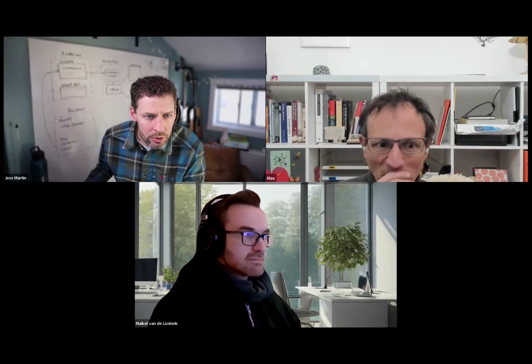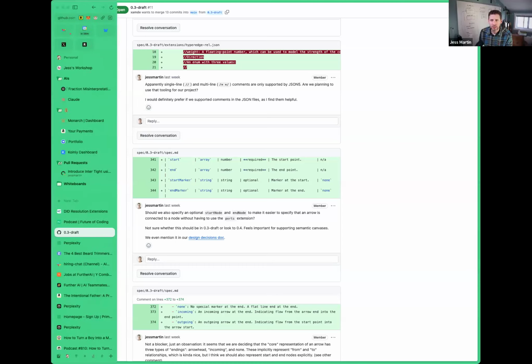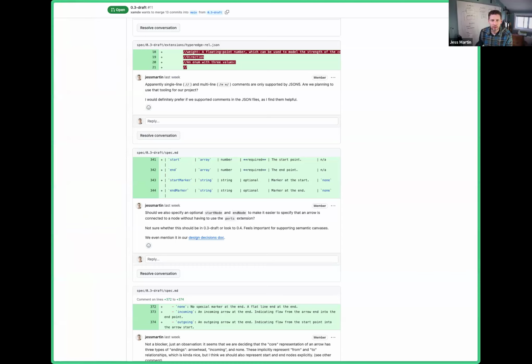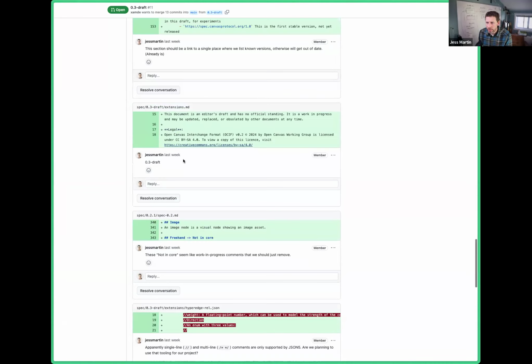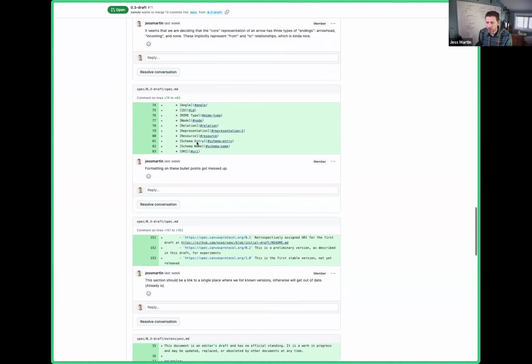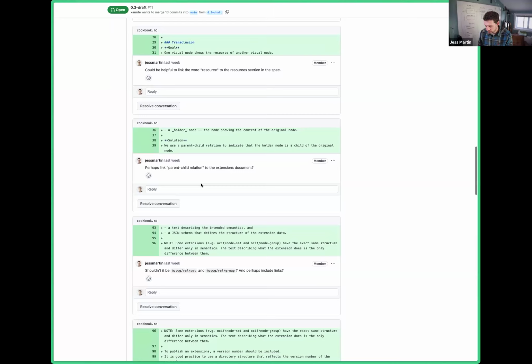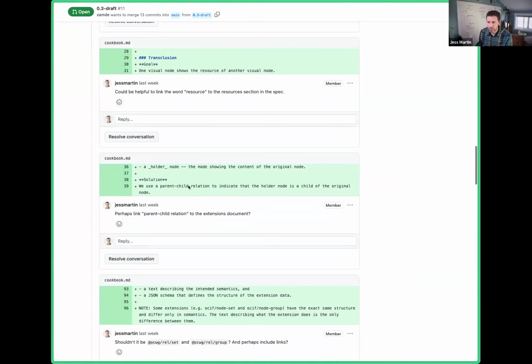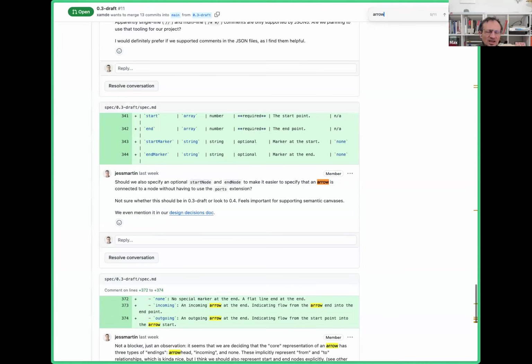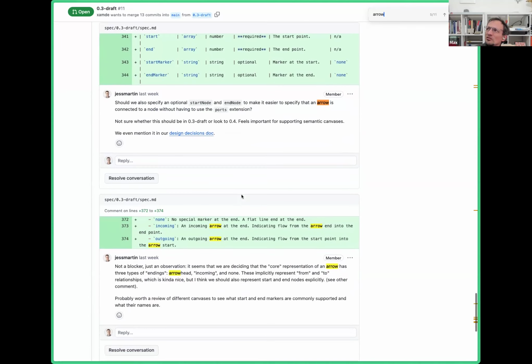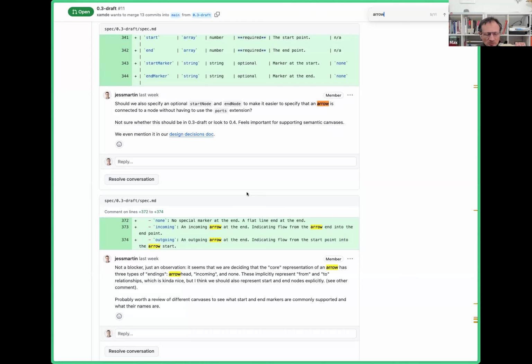Let me go ahead and share my screen real quick. I think this is the draft. So the main one that I wanted to discuss was arrows. Let's see if I can find it. We said we wanted to add a way that the arrow can point to its visual node, which represents it.